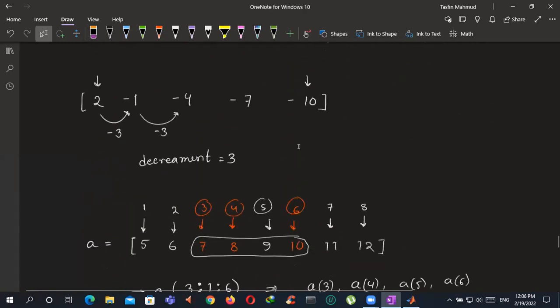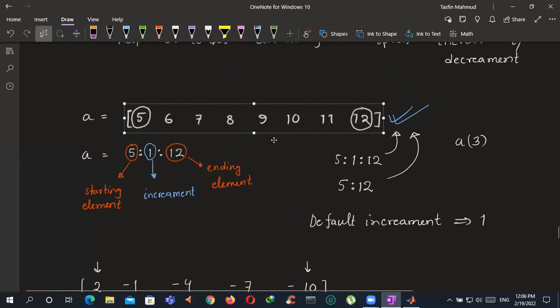In case of an array, it has only one row, it has no columns, it has only one row, not more than one row in case of array.